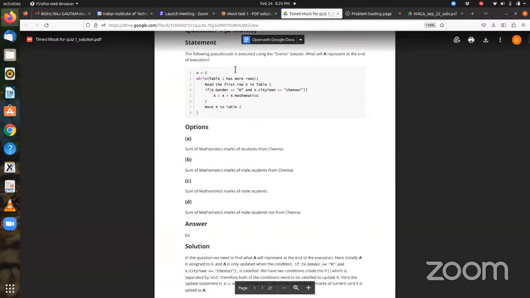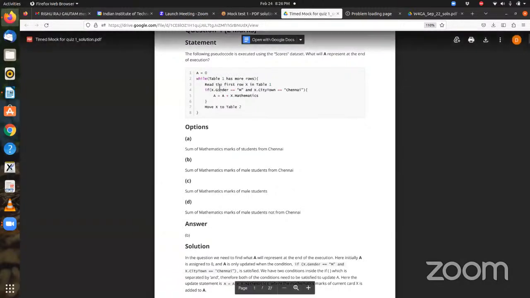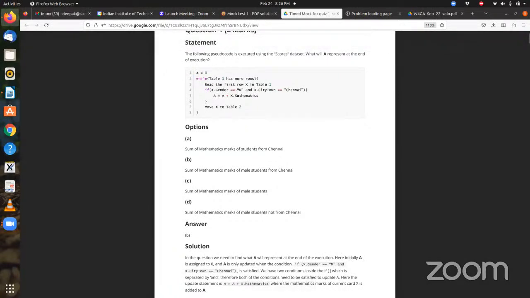The following pseudocode is executed using the scores data set. What will A represent at the end of execution? Okay, so A is there. You are reading the data from a table. The data are arranged in a table called table 1, and you'll be going through row by row. So you are reading the first row, a row named X. Now you are checking gender. If gender is male, and this is connected with an and operator.